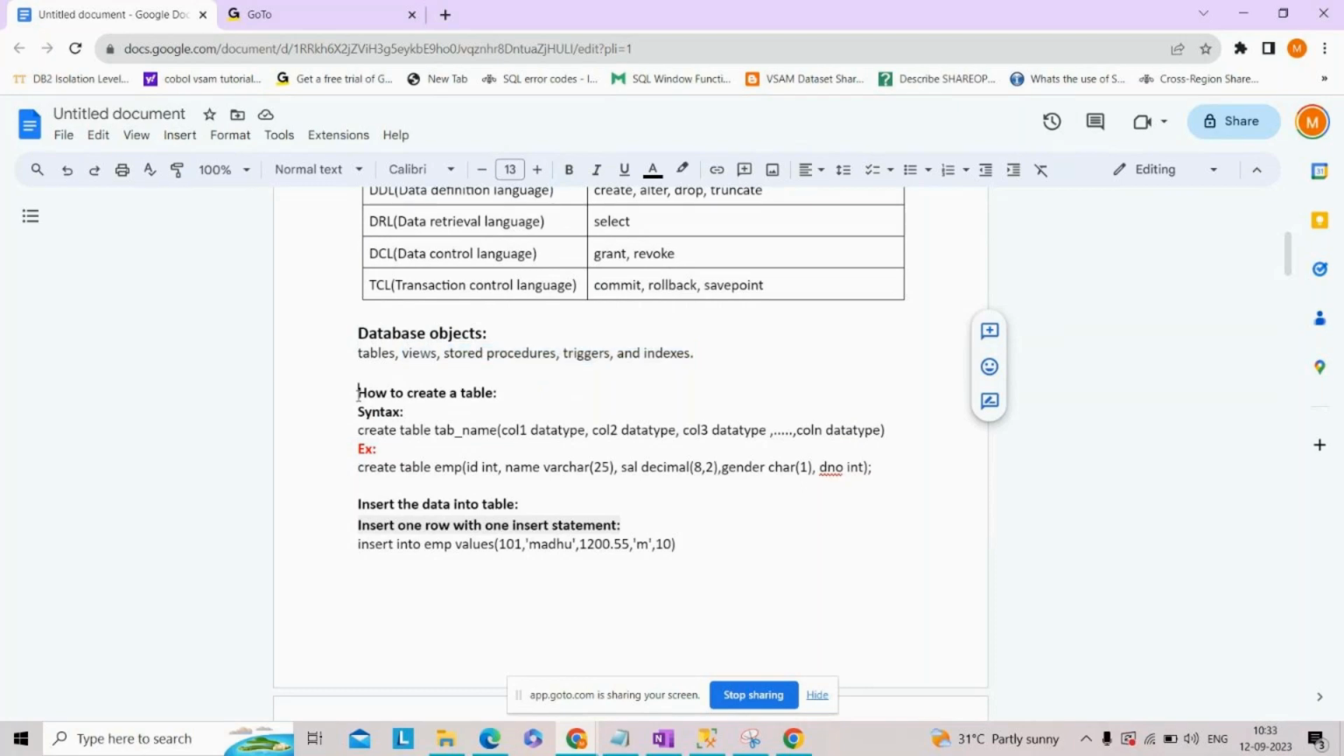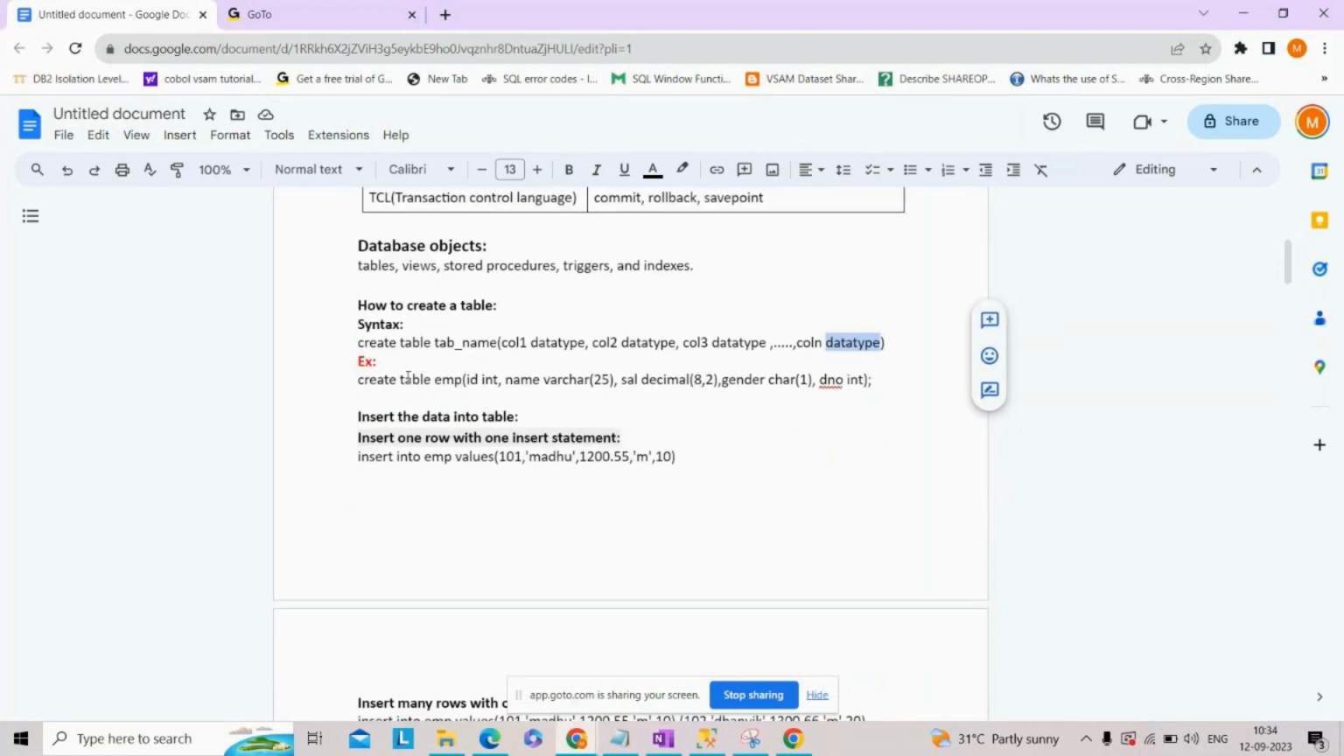How to create a table? Here is the syntax. Create table, table name, column 1, data type, column 2, data type, column 3, data type, like this, column n, data type. So this is how you can create a table. Understand? Right.